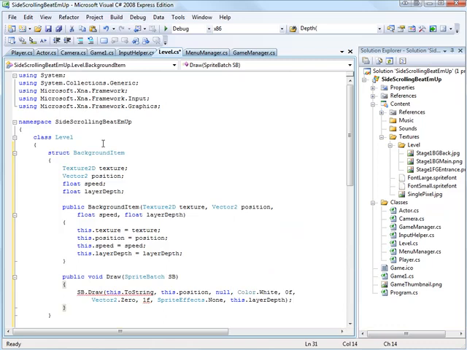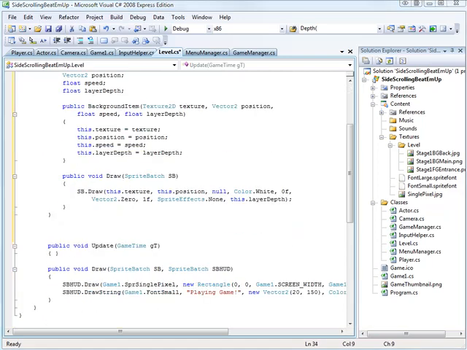There we go. What have I missed? Why is there an error? this.ToString. Ha! Nice. this.texture. And that'll fix both of them up. Okay, that is our background item now taken care of.